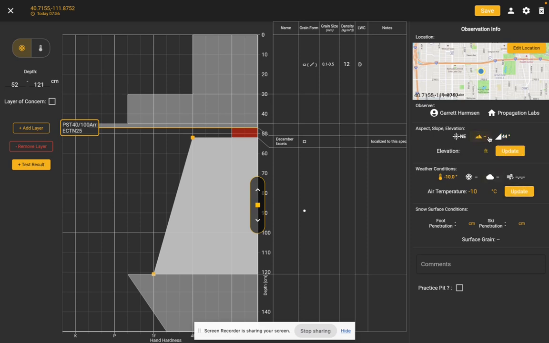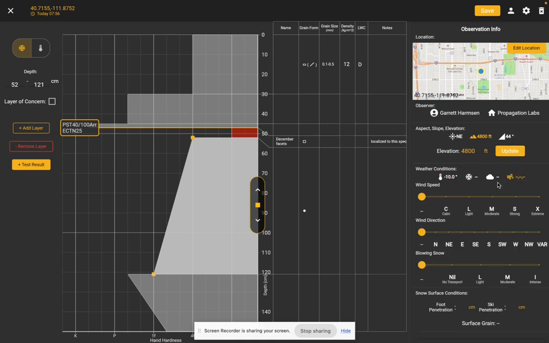Your elevation's not going to auto-populate on the web just because of how the location APIs work. On mobile, your phone can get elevation. On web, if you started from scratch here, you'd have to actually input your elevation. And if you're seeing feet and you want meters, that can be changed in user settings as well.